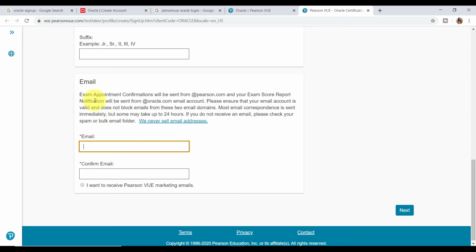If you just see the email ID, the exam appointment confirmation will be sent from pearson.com, and your exam score report notification will be sent from the Oracle email account. So what it is saying is, when you have enrolled yourself for the exam, you will get the confirmation from here, and the exam score you will get from oracle.com, because Pearson is like a subsidiary for Oracle. Please ensure that your email account is valid and does not block emails from the two email domains, because if you are blocking them, definitely you will not see the mail.